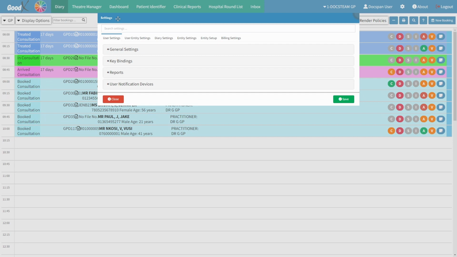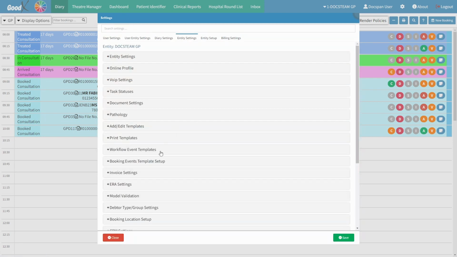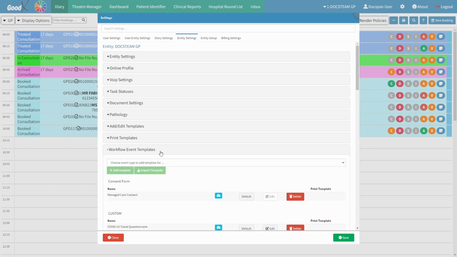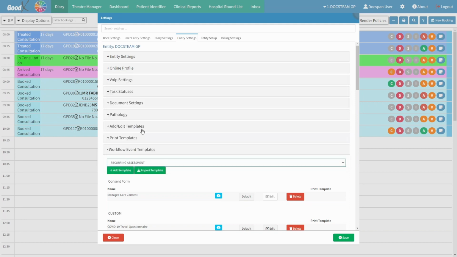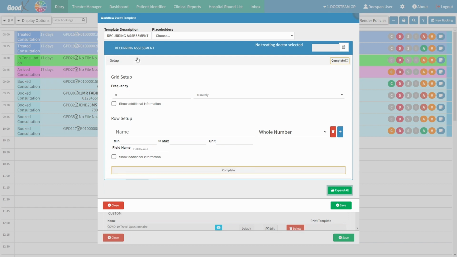In this video, we will start on the settings screen. Click on the Entity Settings tab, then click on the Workflow Event Templates panel. The Workflow Event Template screen will open. Click on the Choose Event drop-down menu and select the Recurring Assessment option from the list. Click on the Add Template button.